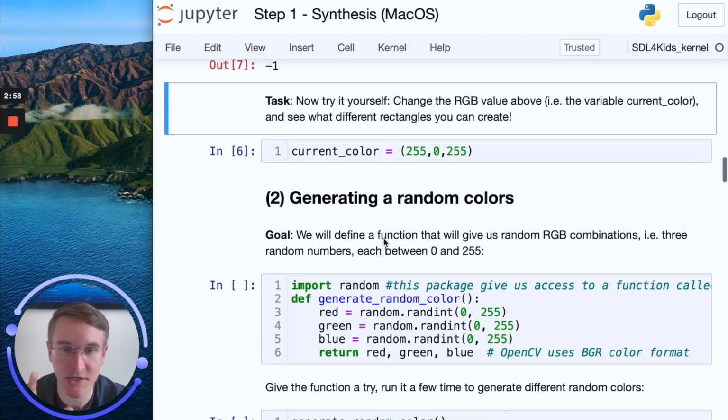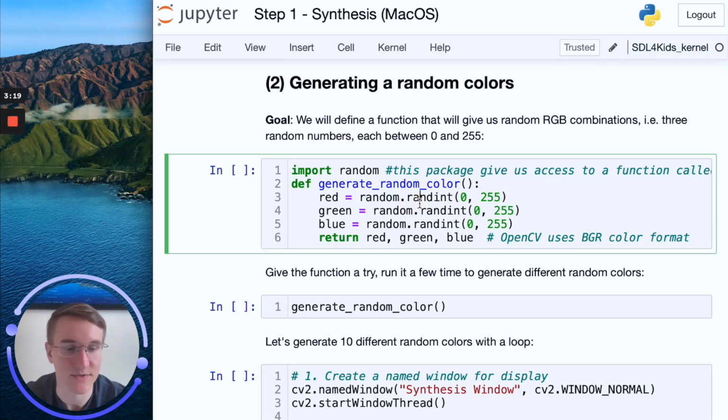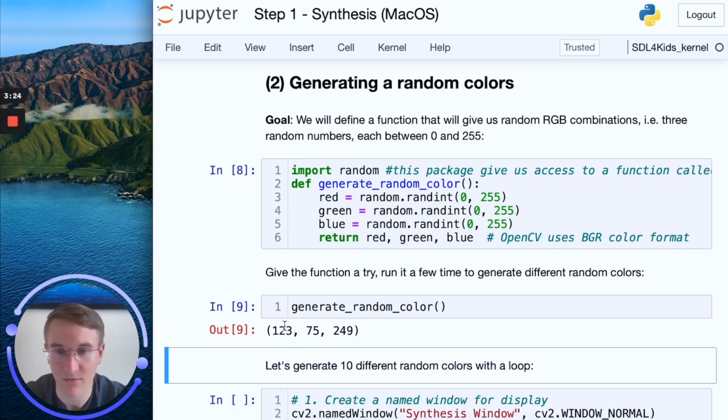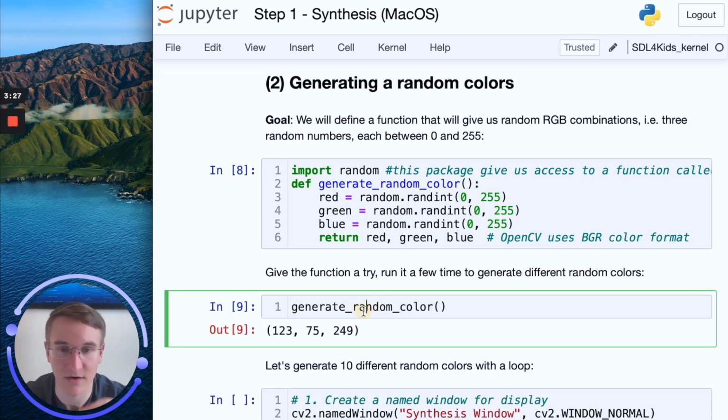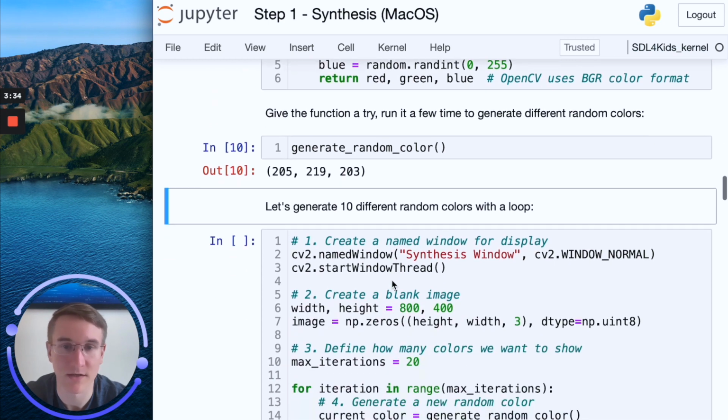Okay, that's section 1. In section 2, we're going to create some random colors. And for that, we're going to use the random package and define a function called generate random color. So that one, for each of the red, green, and blue, is basically going to throw a die, and then it's going to take the number between 0 and 255 on that die and return it to us as a result. So I'm going to define a function here, and then I'm going to give it a try. So here we got 172, 75, 259. Let's do it again. So 205, 219, and 203, so it's probably going to be quite close to white.